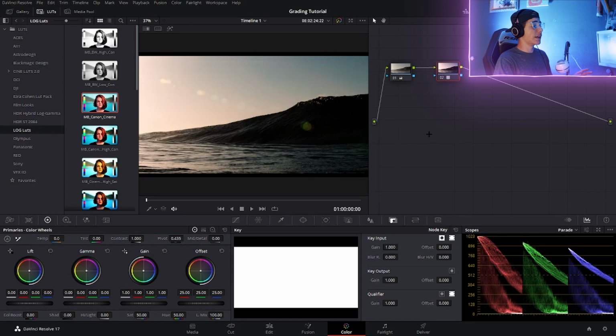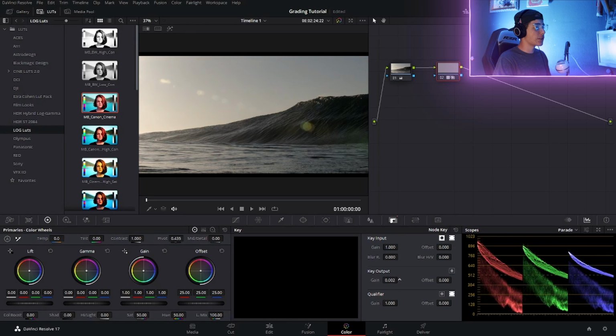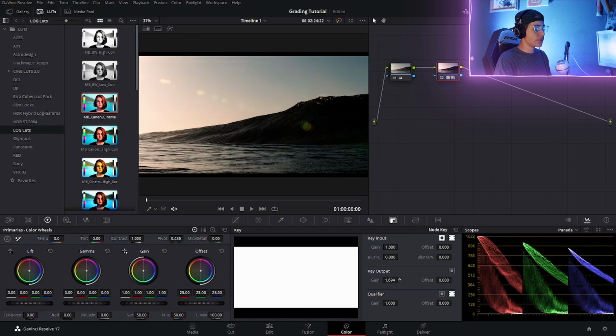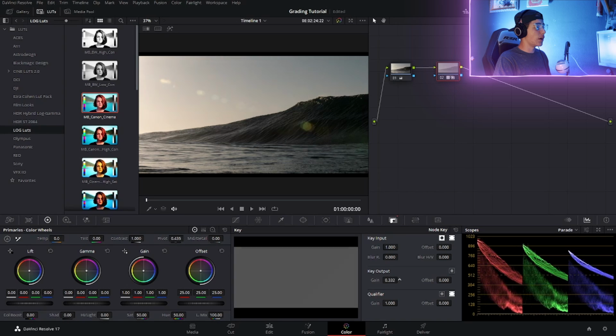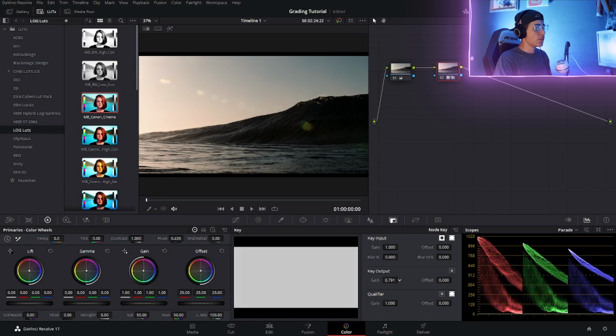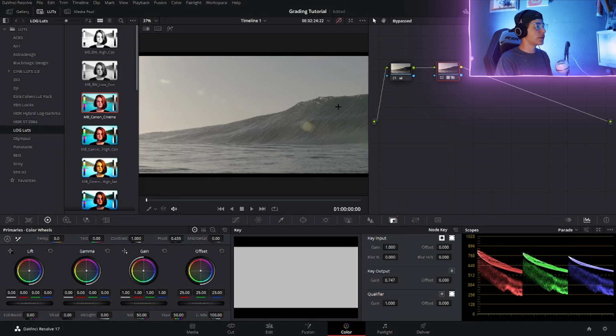But if you do not want the LUT to be so intense, what we can do is click on this little icon here on the bottom part, and we take our key output gain and we bring that down. That will adjust how much the LUT affects our image. So if we see here, it will be at standard at 1. So if we don't want it to be affecting our image that much, we could just bring it down a little bit to 0.7 or so. So as you can see, before and after.